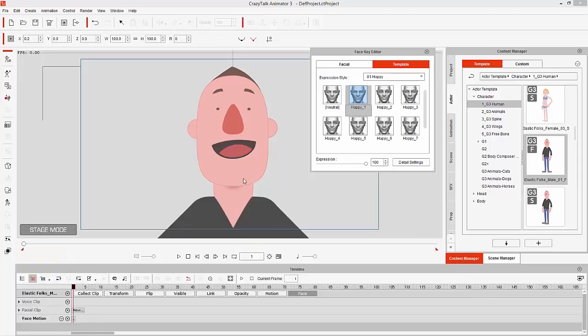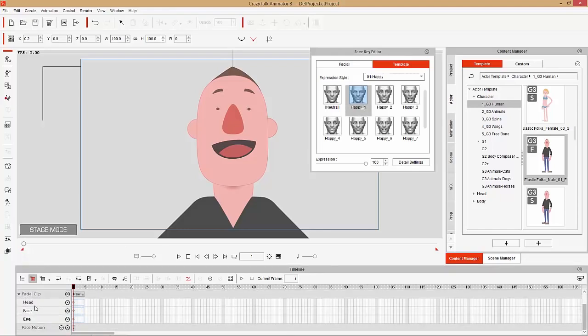And let's press F3 and go into the timeline. So once we've selected one of these templates, what will happen is in the facial clip section, if we twirl this down a little bit, there'll be keyframes for head, face, and eye. And you can see those keyframes right there. We generated those using the happy expression.